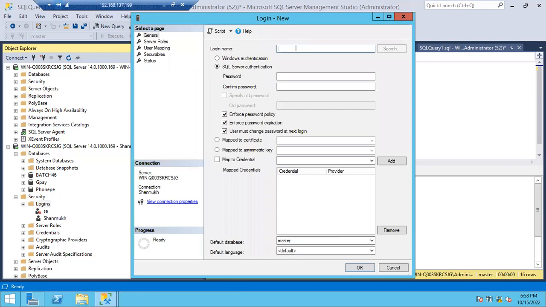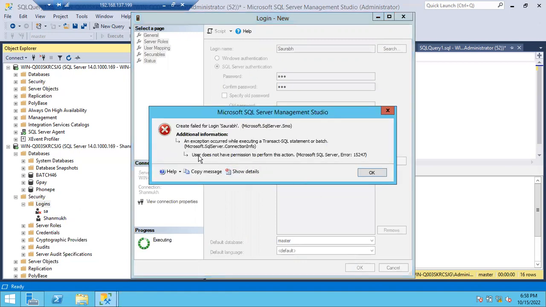I'm trying to create a new login. Okay, so the new login name is Saurabh. SQL authentication, 123 tab 123, unchecking. Can I click OK? So what is it saying? User doesn't have permissions to perform this action. So you don't have permissions, guys, to create logins.